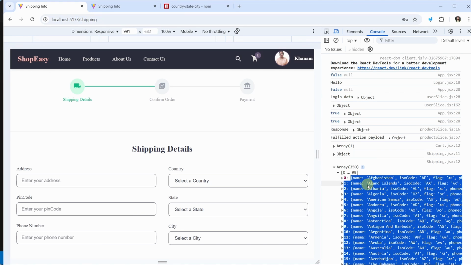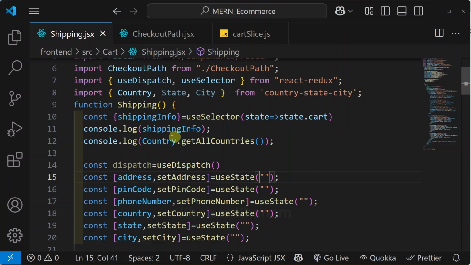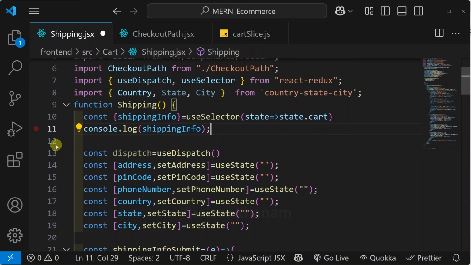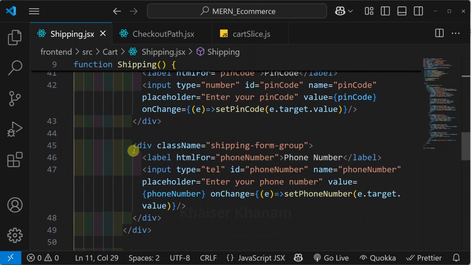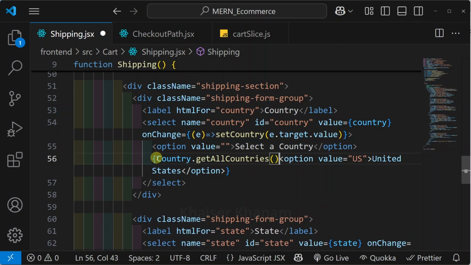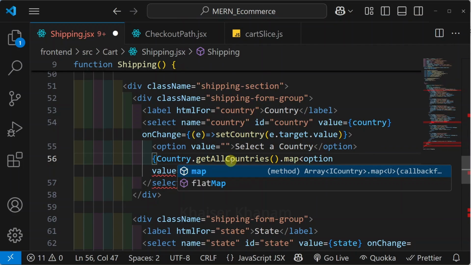And inside that, for each and every country, I'm having the name and also the ISO code. So using this, I'm having an array. So exact same thing I will copy, remove this, come here. This is our first select input field for countries. And from here, I was having an option for India. I have removed that. Now this entire option, we have to wrap inside JavaScript mode. Now I will be passing Country.getAllCountries.